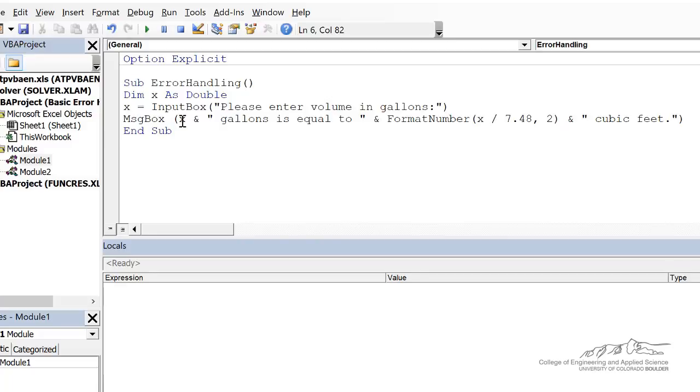Then we have a message box. Whatever they put in for gallons, it's going to convert it to cubic feet. I have this format number with 2 after the comma in the parentheses. And that means we round it to the hundredths place, and that's what we're going to present.